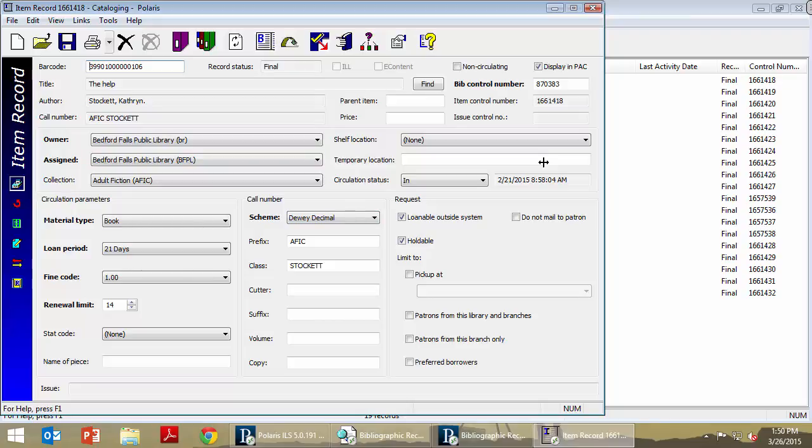So this is the Polaris item record. There are 5 what we call views, 5 different pages of this screen. This is the first view that we call cataloging. So you notice down here, most of these are circulation parameters. Up here we see who actually owns this material, what location they're assigned to, collection code, shelf location, circulation status is here. We can go ahead and set that to in repair if we want.